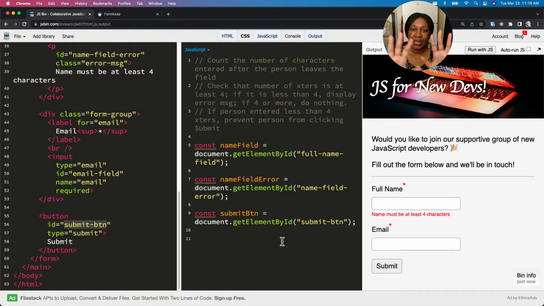You can add an event listener to your entire project. That's typically bad practice. You want to narrow in where you're listening to as much as possible. So in this case, we are listening to the name field. All right. So we are going to say name field.